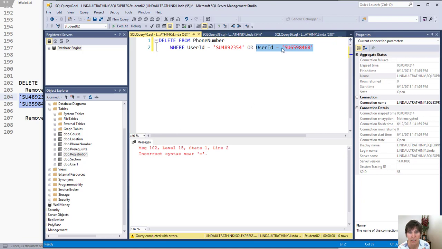This error is coming because I have it highlighted. So Management Studio, when you have an area highlighted, will give you an error. So I'm going to unhighlight it and execute it. And there it said 4 rows were affected. So we deleted them from that.